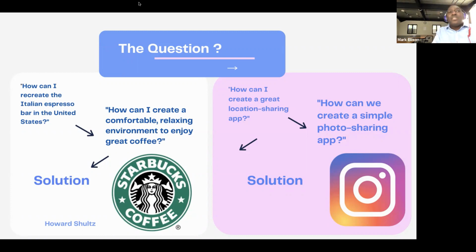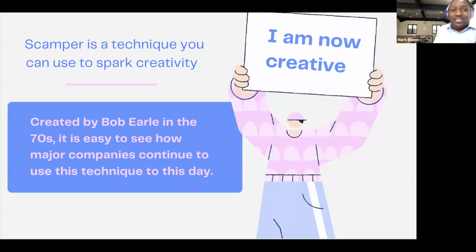Okay, and while Kevin Systrom originally pondered how he could create great location sharing apps, a better question turned out to be, how can we create a simple photo sharing app? Which of course we all know went on to become Instagram. So it really goes to show that by exploring other possible options and reshaping questions, we all have the potential to be creative. However, this will and does require practice.